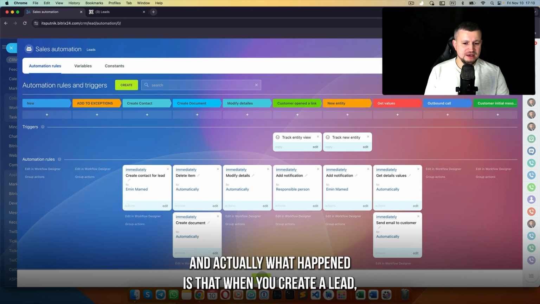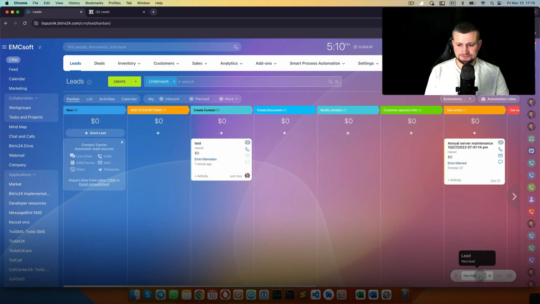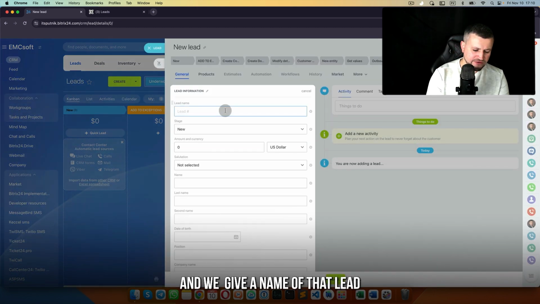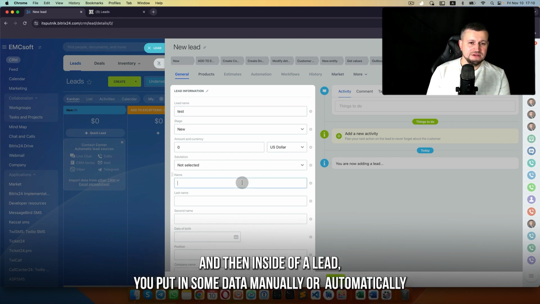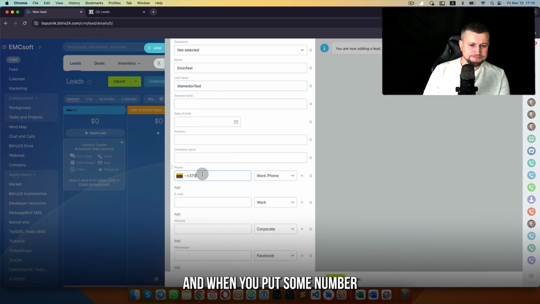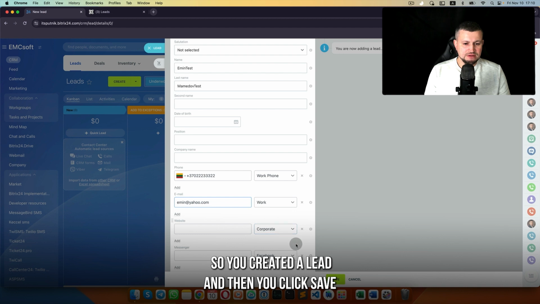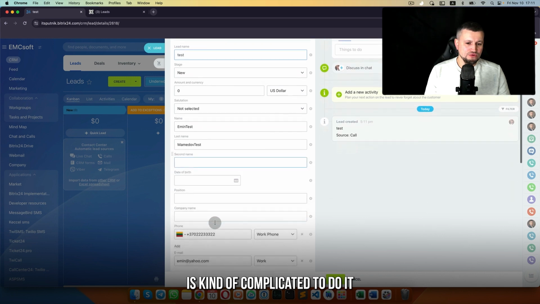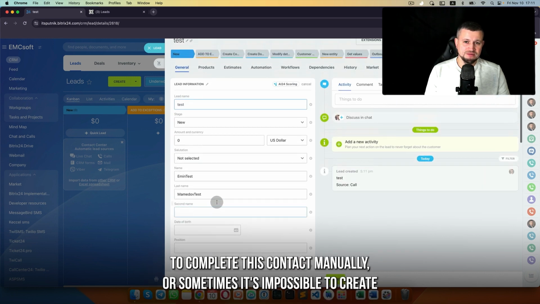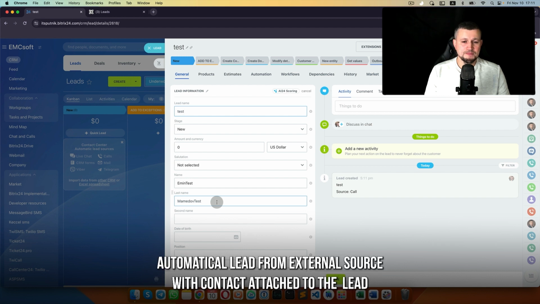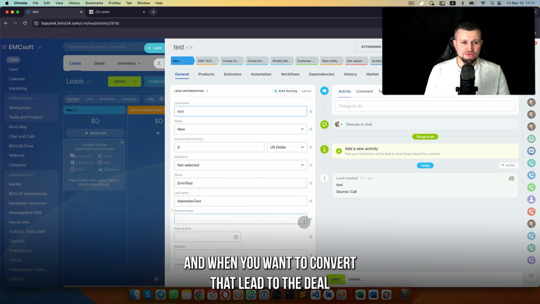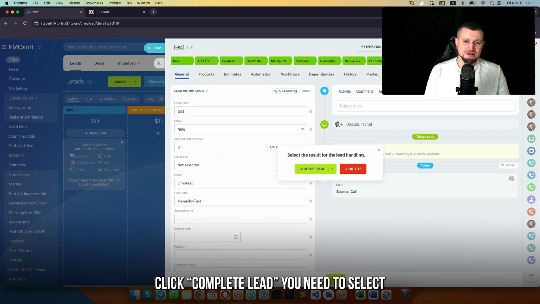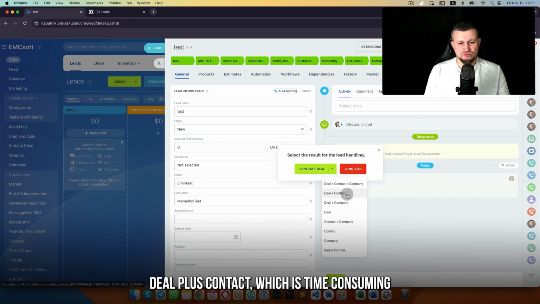And actually what happens is that when you create a lead and give a name to that lead, then inside of that lead you put in some data, manually or automatically, and then you put some number and some email. So you created a lead, then you click save. The thing is that when you create a lead, it is kind of complicated to complete this contact manually, or sometimes it's impossible to create an automatic lead from an external source with a contact attached to the lead. And when you want to convert that lead to a deal, click complete lead, you need to select deal plus contact, which is time consuming.